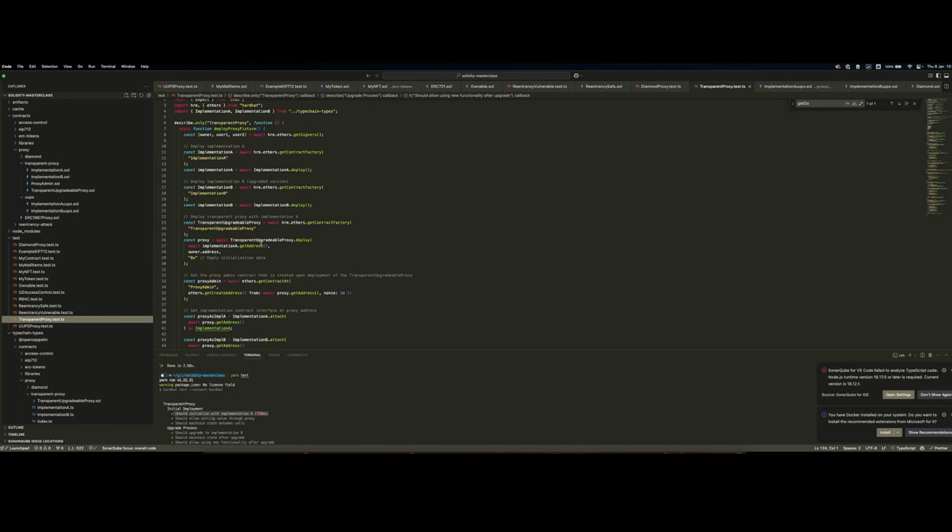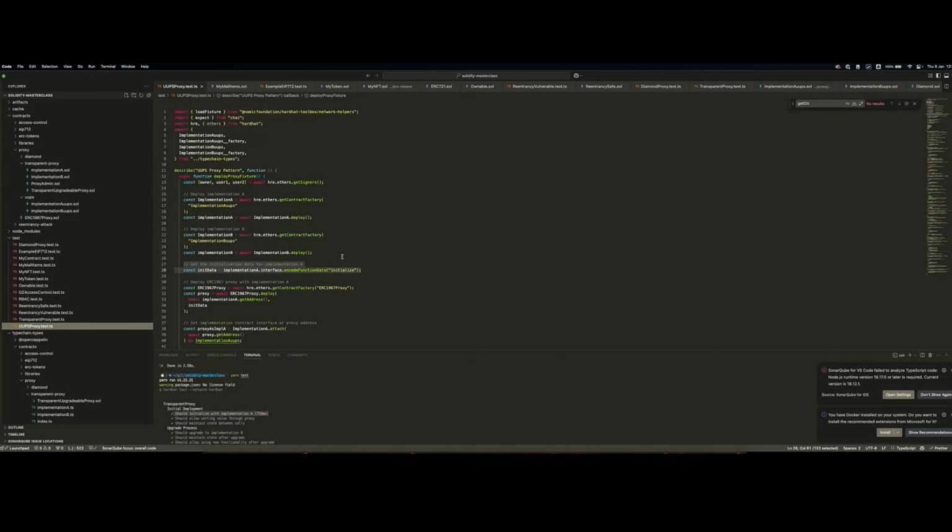pattern, we can see that there is no initialization data because we're not performing any calls post-deployment to the implementation contracts. Whilst here, because we have some initializer, for example, we're setting the owner of the contract. We're then also, in implementation B, setting the extra value in the storage.